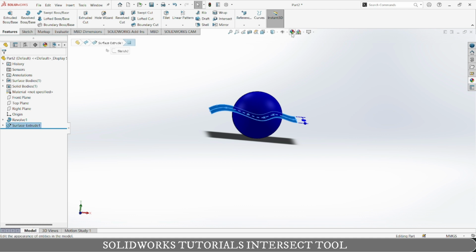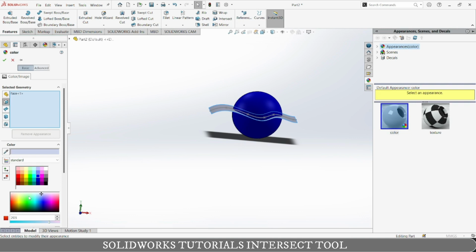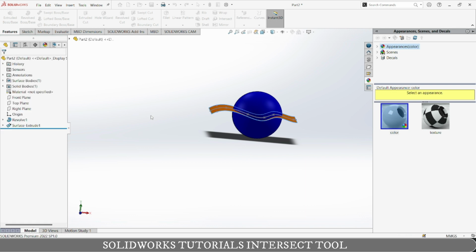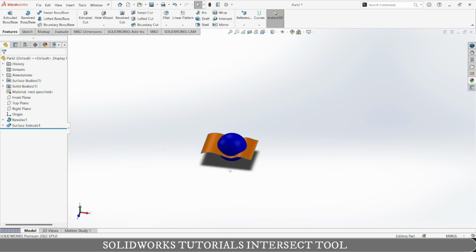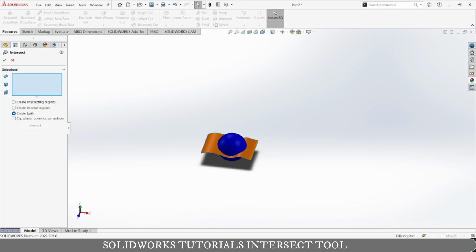Now give the surface a color. The color has to be something like an orange. Should look like something like orange color. Yeah, that's good. And now what I need to do, go to intersect command.